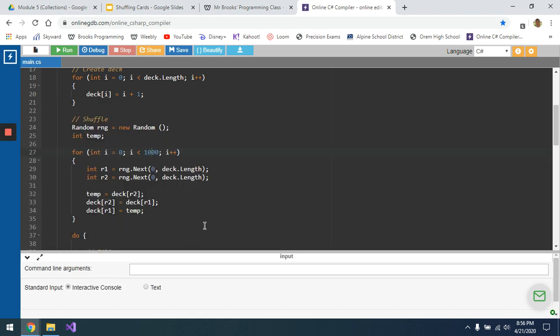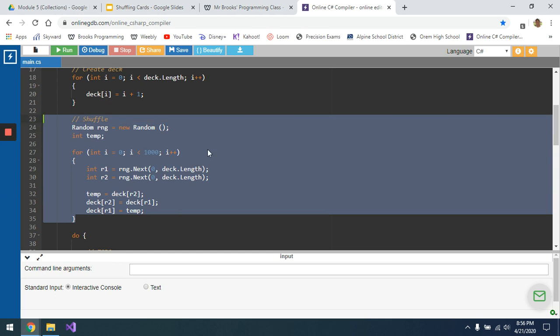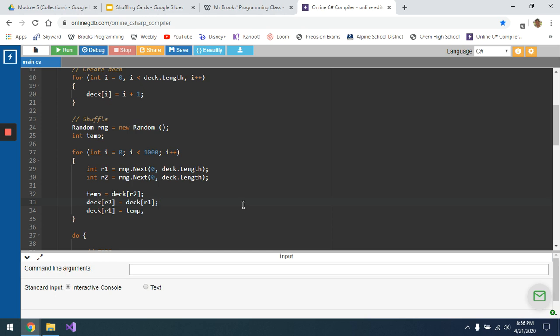All right, this is the solution for how to shuffle your deck of cards. You can use this same solution in Visual Studio as well as in the online C# compiler. I hope this helps you. I'm looking forward to you turning in your card deck assignments. You have all the pieces now. Get it going. See ya.